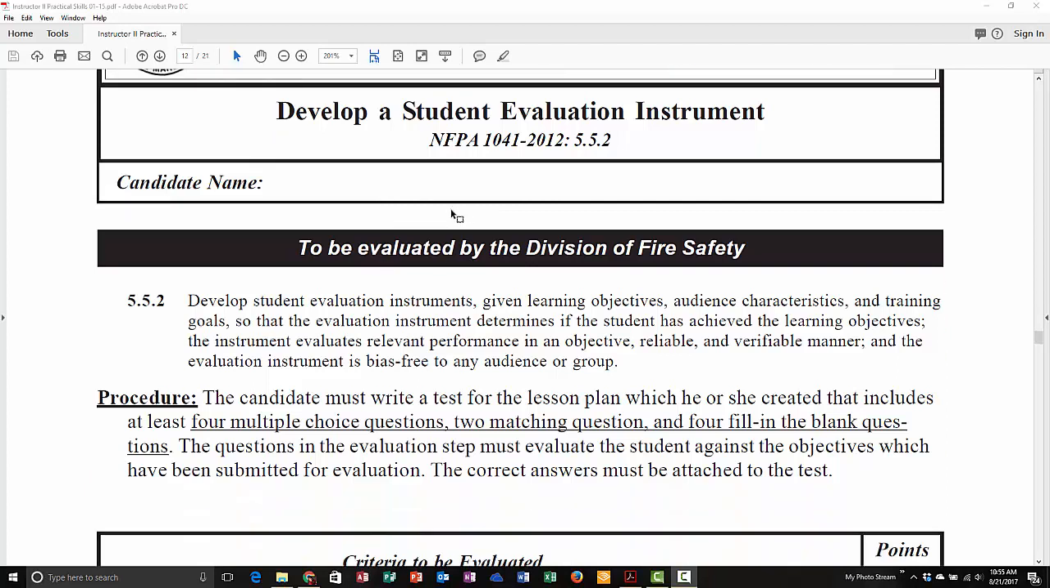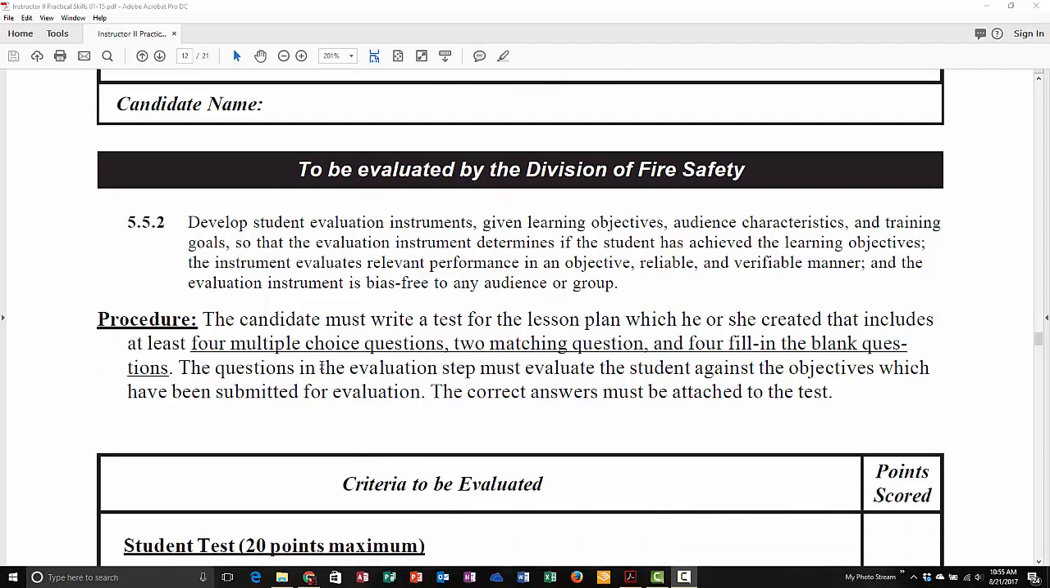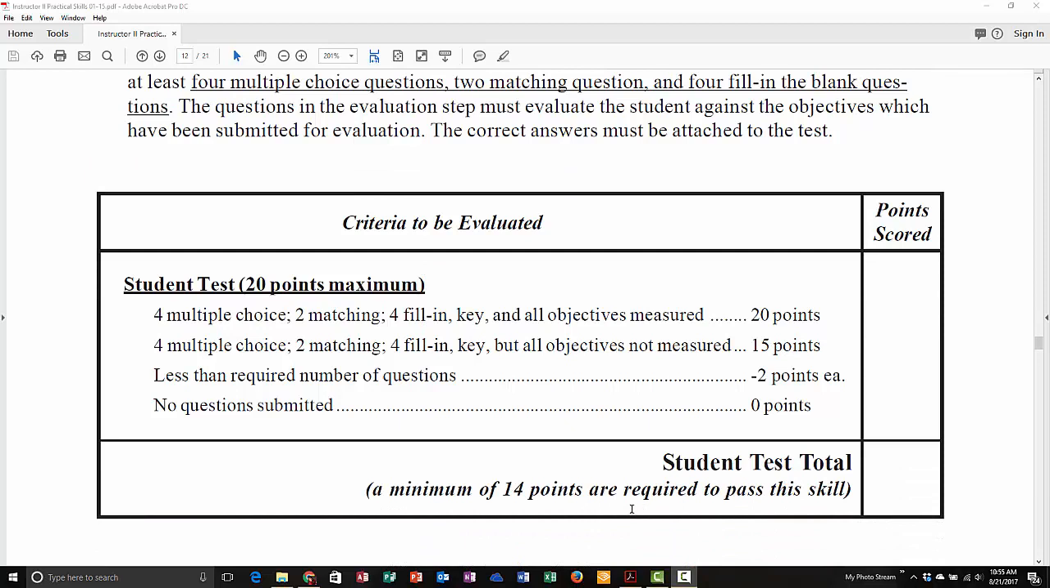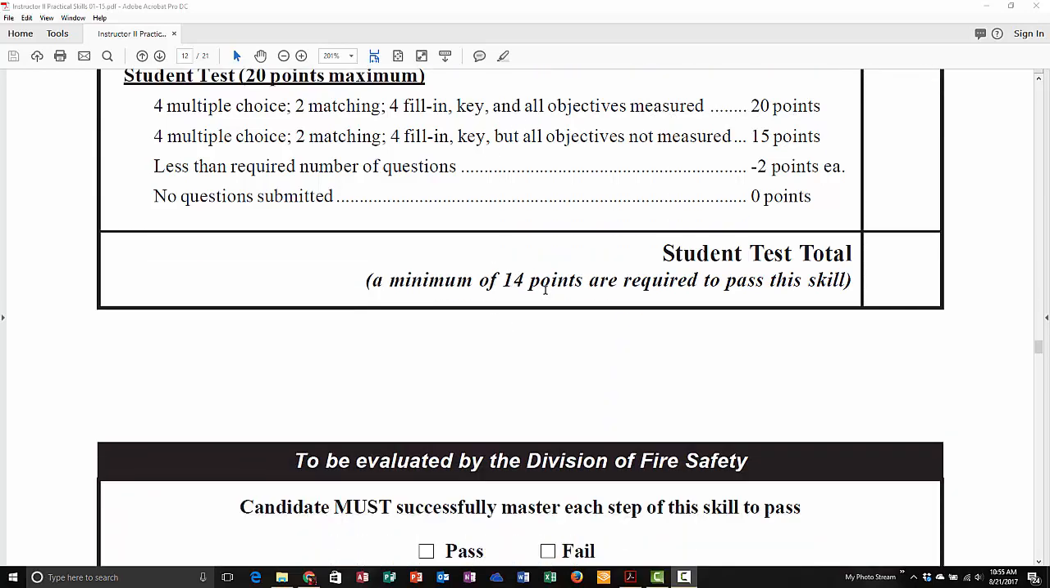Okay, you're going to develop a student evaluation instrument, which is a test. So you're going to write 4 multiple choice questions, 2 matching questions, and 4 fill-in-the-blank questions for your test. And in this case, you have to get a minimum number of points in order to pass this skill. This, as far as the NFPA standards are concerned, is a separate skill, even though it's part of your project. So if you have all those and you measure your objectives, you're going to mark on there which objectives you're measuring. You get 20 points. You need to have 14 to pass that skill.